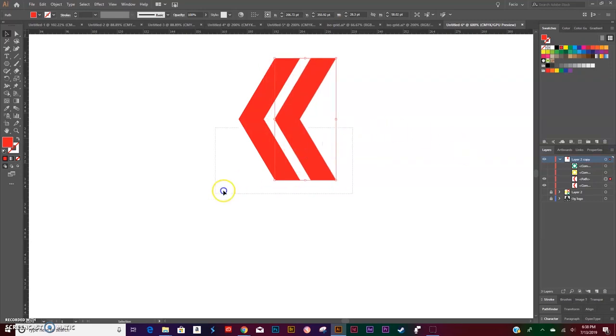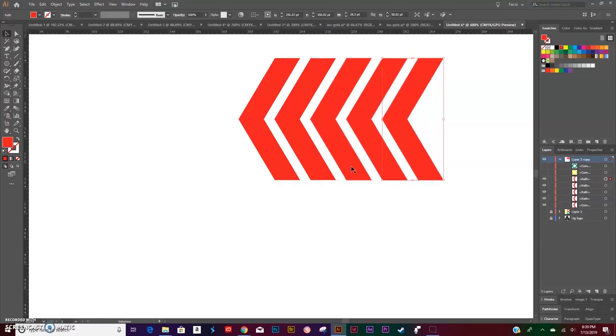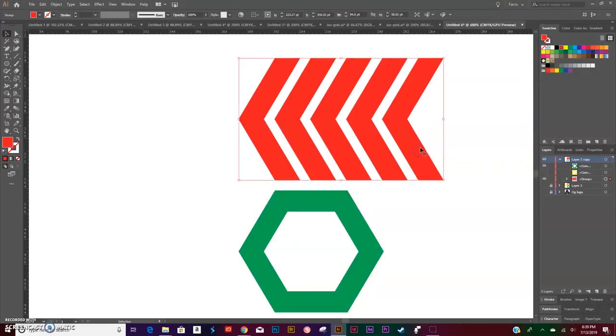And select both of these. Holding Alt and Shift, drag a copy so that it lines up exactly on top of the second one. We have an extra one in the middle, so I'm going to click and delete it. Clicking on the rightmost arrow, go ahead and hit Ctrl D and then hit Ctrl D again. So now we have 1, 2, 3, 4, 5 arrows. Go ahead and group these, Ctrl G. Toggle the visibility of your green hexagon.